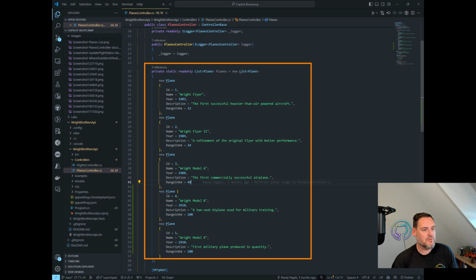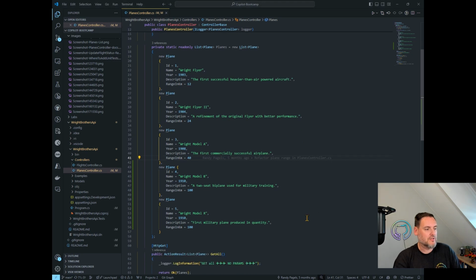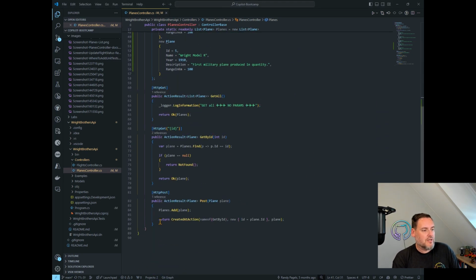You can see from some of the descriptions: the first successful heavier-than-air powered aircraft, a refinement of the original Flyer, the Wright Model A, the B, and then the R. The bottom two are labeled as used for military purposes. And if I then start creating a new method in this one, we have a REST API in here, so I can start adding extra things.